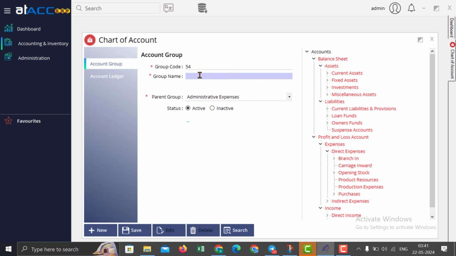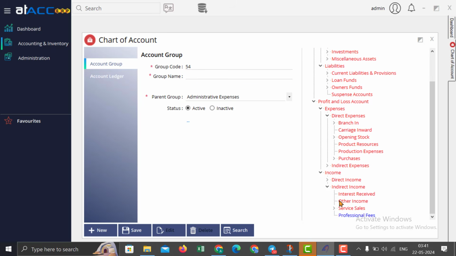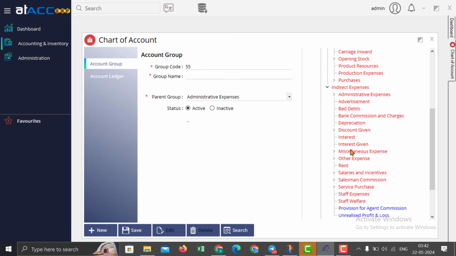The code is automatic. Just type the name here. Like let's say I have indirect expense and I need to create, let's say, office expense under here, suppose. Okay, so let's try to create, for example, staff expenses. Now you can see staff expenses I created under indirect expense. Here you can see staff expenses. This is the group. We can create different groups under the main group. You can even create more subgroups if you want to.